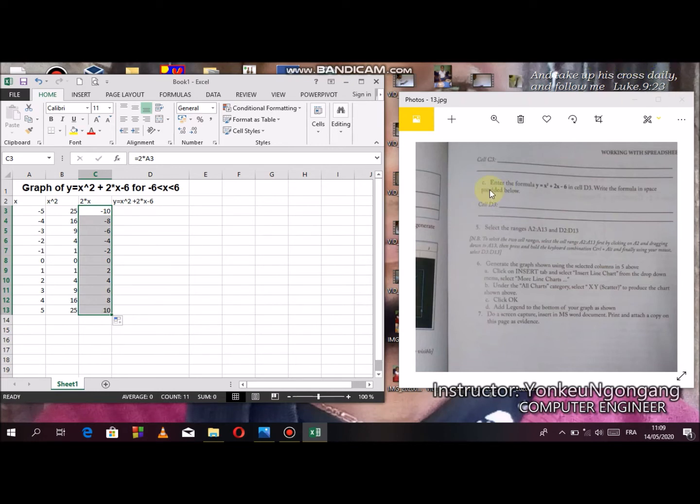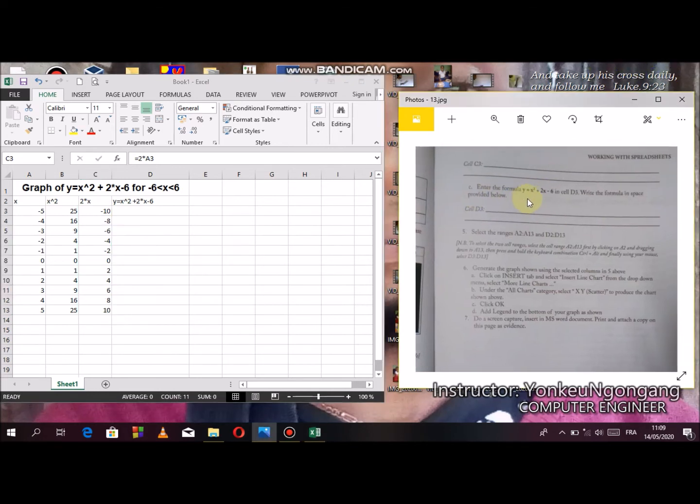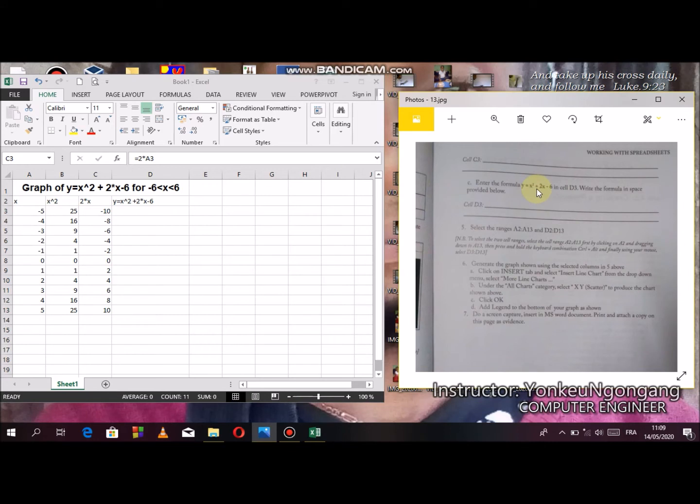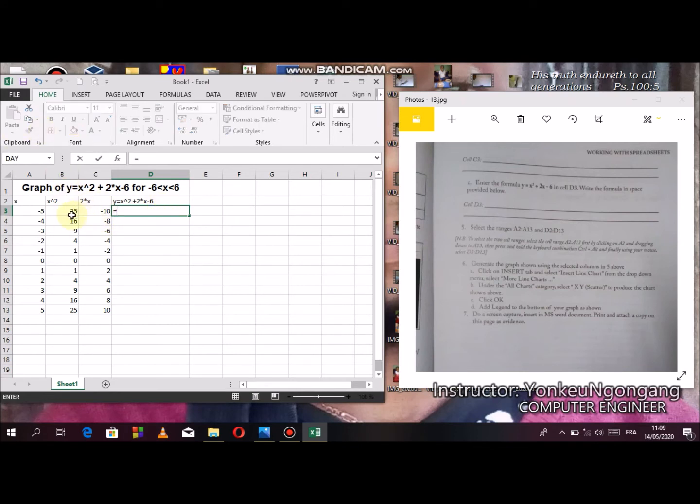Then they say C, enter the formula y equals x squared plus 2x minus 6 in cell D3, writing the formula in the space provided below. You say x squared plus 2 times x minus 6: equal sign, take the value of x squared, plus 2 times x, minus 6.